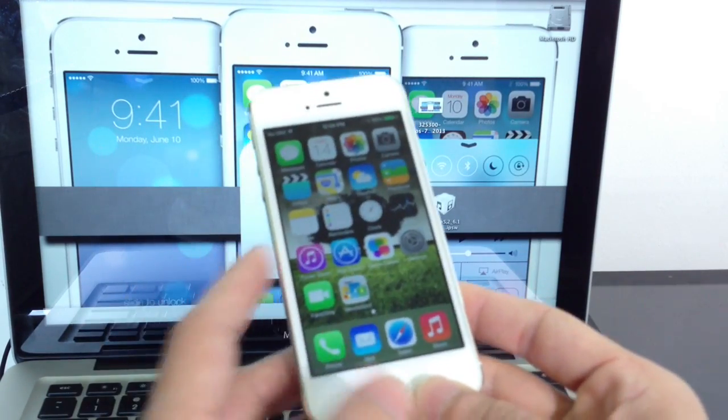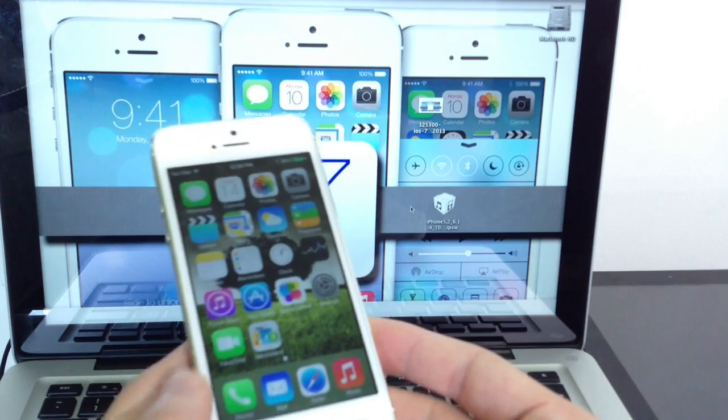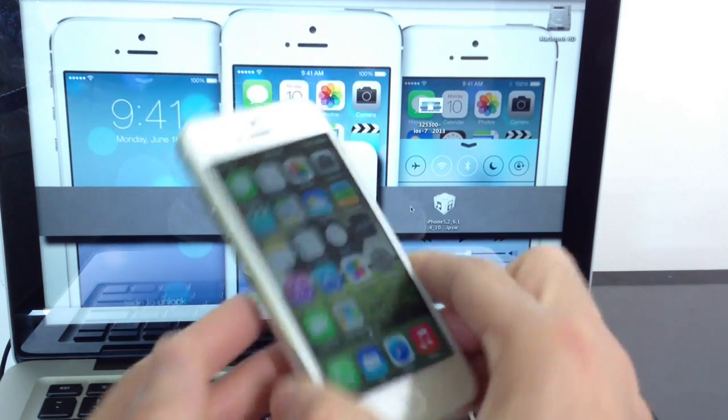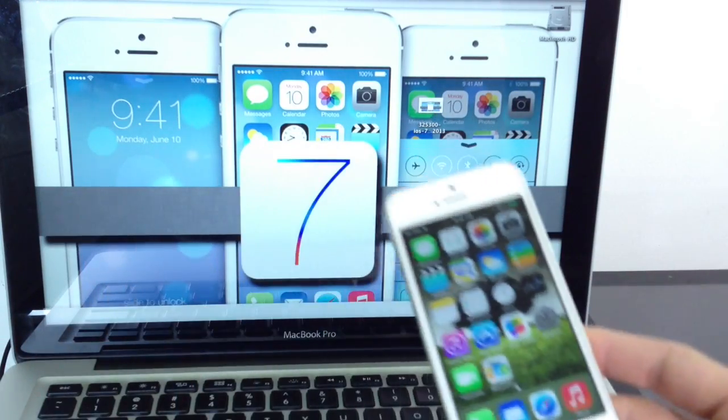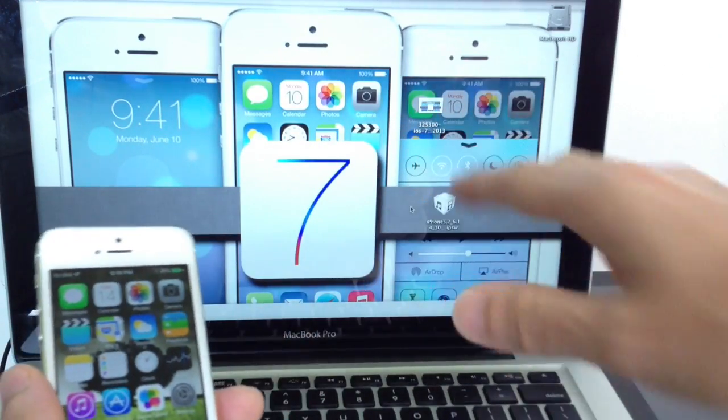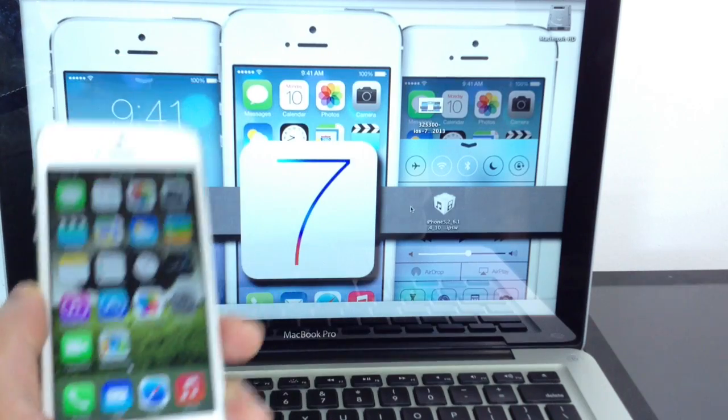Now, on the iPhone 4S, the current signing is 6.1.4. That is the current software that Apple is allowing you to downgrade to. And on all the other devices, it is 6.1.3. So I'm going to have a link down below to where you can download the software, the iOS version for your respective device.